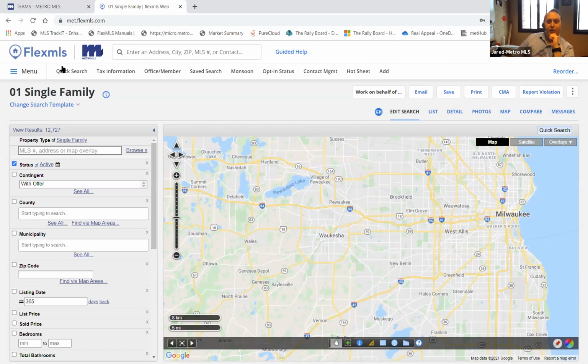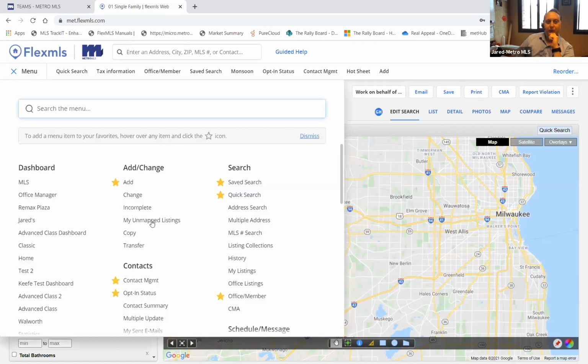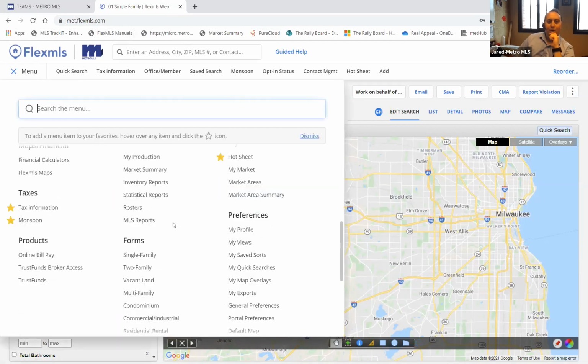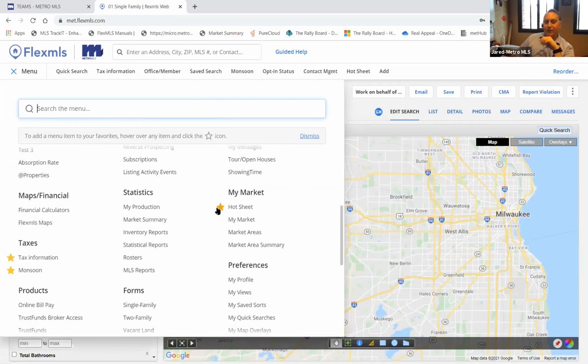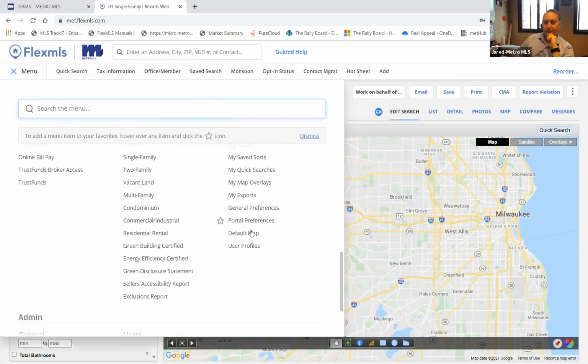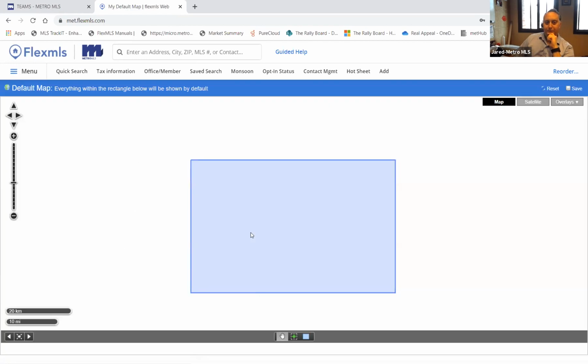In order to do those 2 things, we're going to go to Menu, and under Menu, we're going to go down to Preferences. The first thing I'm going to do is go ahead and click on my default map. If you're following along and doing this at the same time, your preferences may be in a different area than mine are. Since I have super user status, I have additional features that may move my screen around a little bit. So I'm going to click on default map.